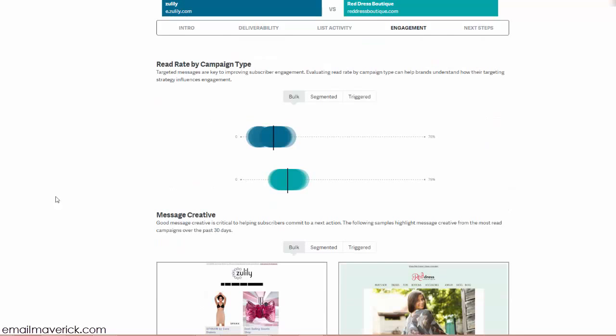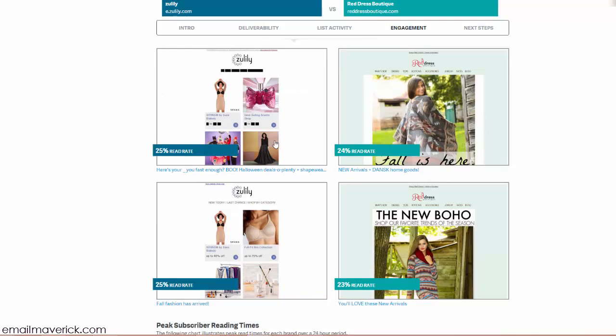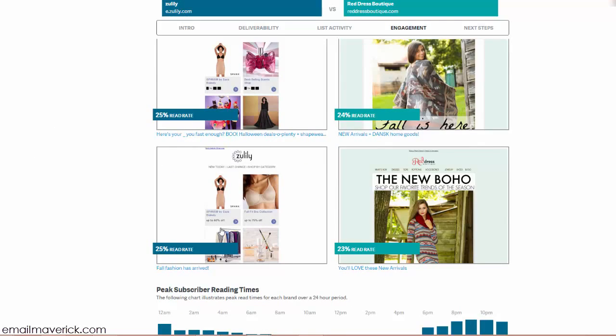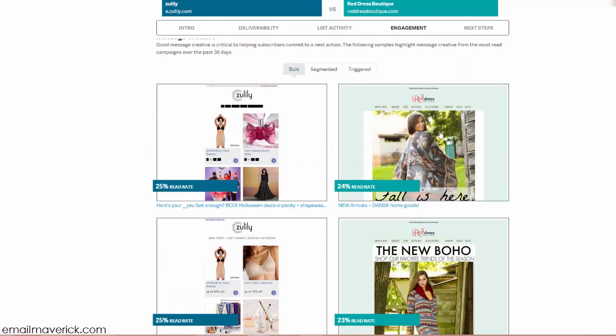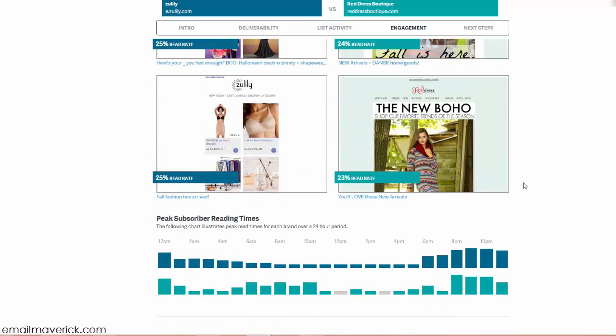Absolutely, of course. Here we can actually take a look at the actual message, the creatives itself, and we can see that they're not that different. But the one thing that I do see here that can be working against Zulily is the fact there's just so much content on this newsletter, which could actually be working against them. Sometimes it's a little bit more streamlined. Obviously there are definitely some issues with Red Dress Boutique as well. As I said before, there's room for improvement for sure. But you can see here a particular one that has a much higher read rate, but the percentages are not huge. 1% is not a big discrepancy in terms of read rate.